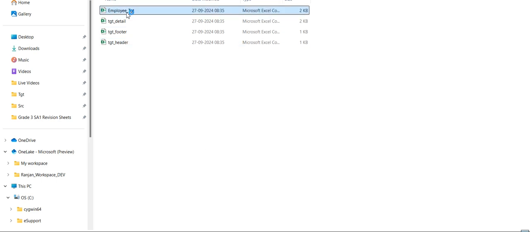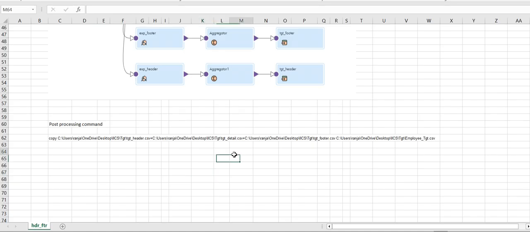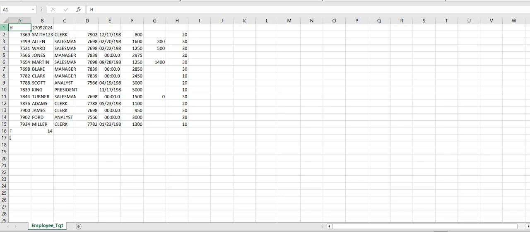Let's open the final target file. Yeah, you can see here the record one having header as H and created date, and the footer having F as footer and the record count. These are the data. 14 records are there. So in this way, you can generate header, footer, and detail records in a file.